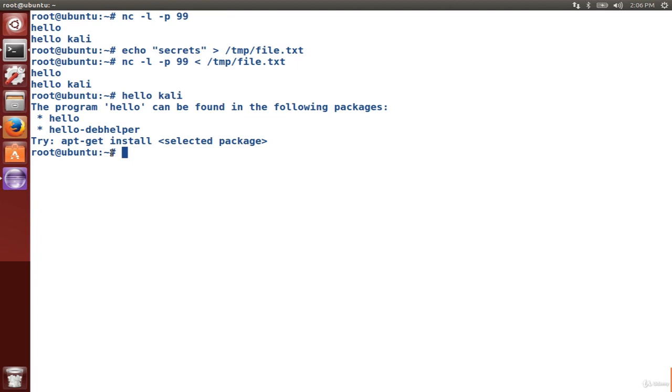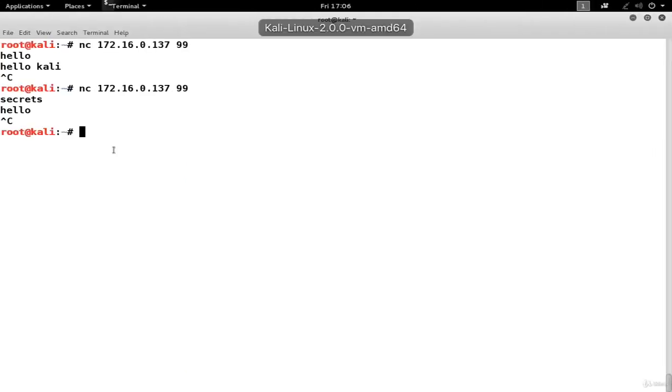shells back and forth. So for example, we could set up our listener again, but this time what we'll serve over the connection will be bin bash, which is the regular standard shell in a lot of Linuxes. So the server is set up, and then over on our client side, which in this case continues to be Kali, we need to connect.